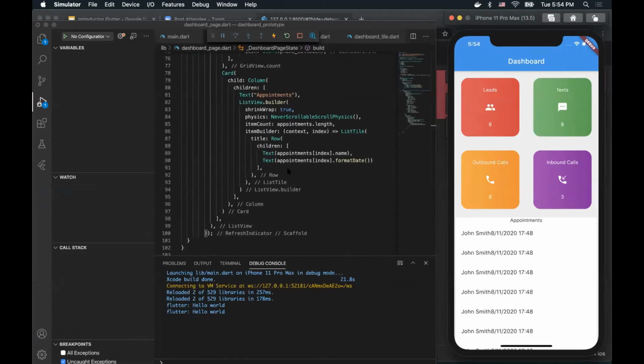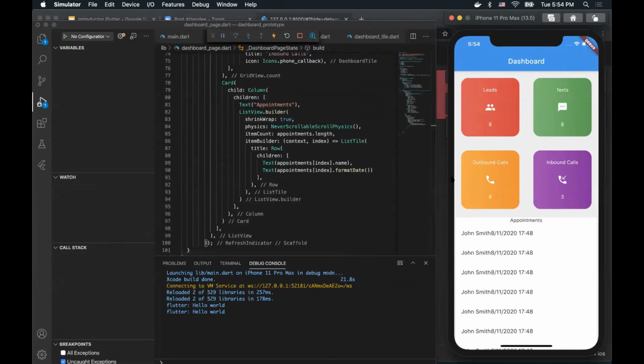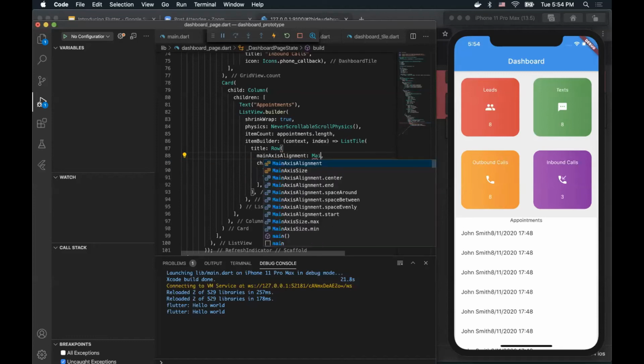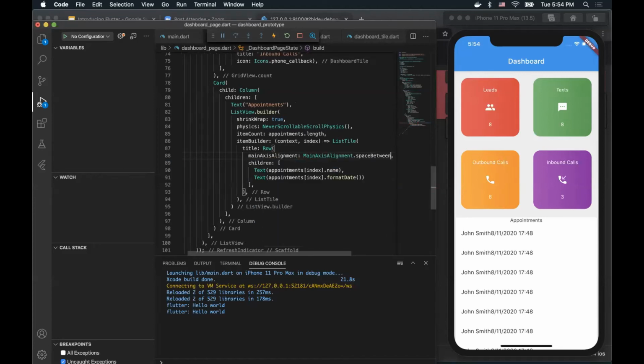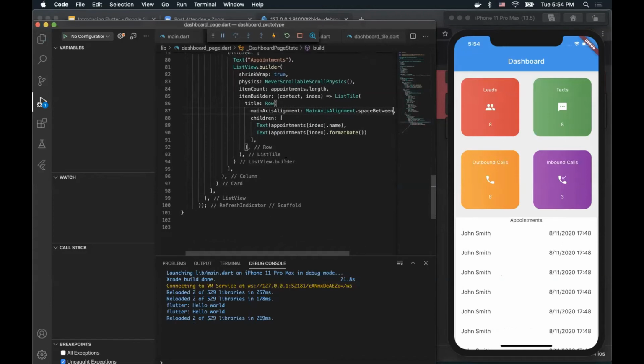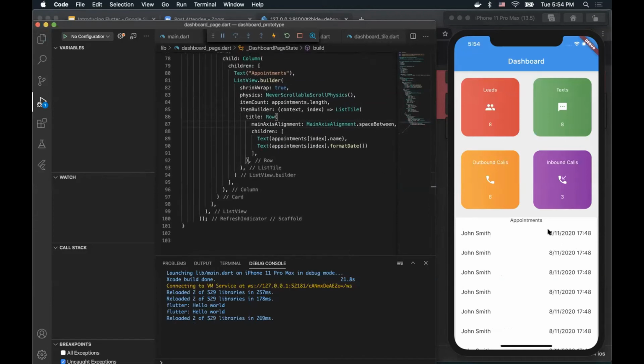You can continue. Okay. So we want to make these not as close together. We want them to be spaced out. So like we've done before in other places, we can do main axis alignment and then space between. And now they're spaced out like they should be. We could also edit our date format function to change this to a 12-hour format with AM, PM if we wanted. There's all sorts of things we could do with that.